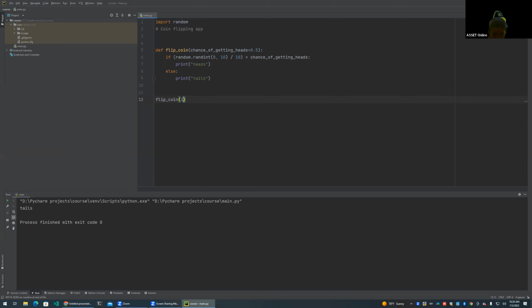Because look, we only get tails now. We never get heads. If I make this 0.1 though, there's a very small chance it's gonna be tails. If I make this 0, there's 0 chance it's gonna land on tails. If I keep running, what? It's gonna land on tails. Okay. So Python is a little confusing, but we got that.